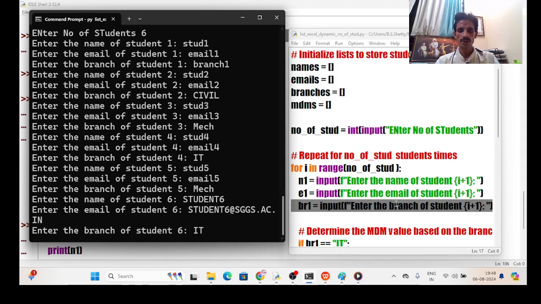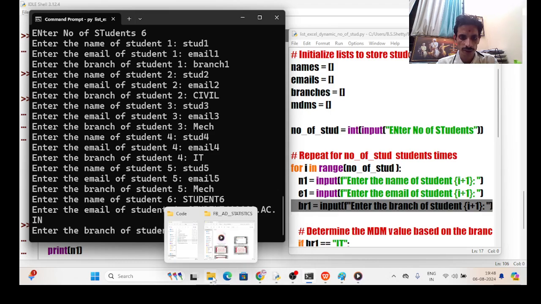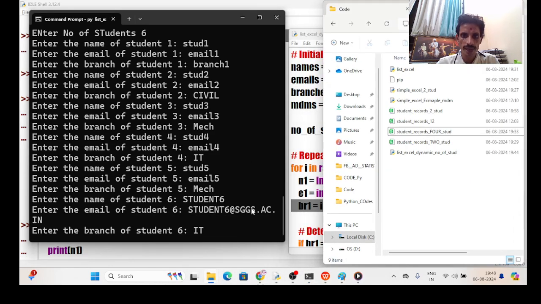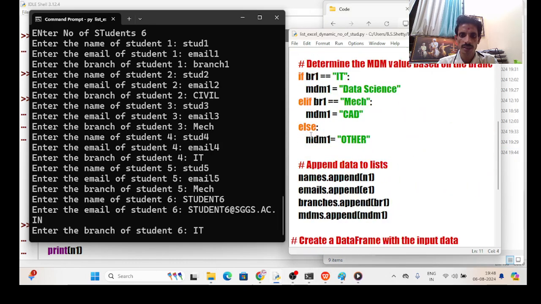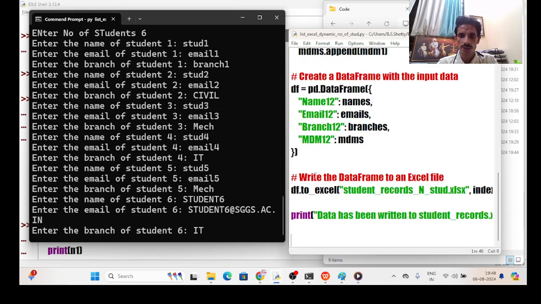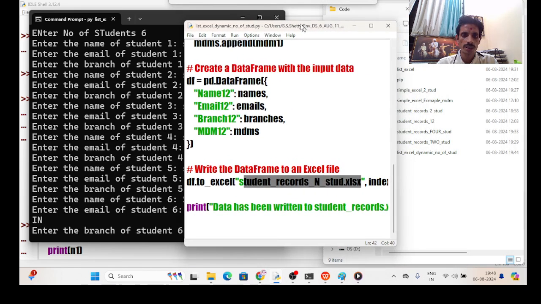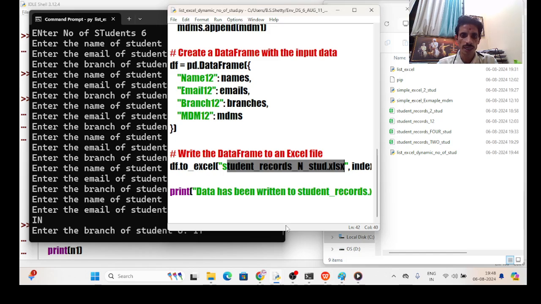So guys, be ready. This is the last statement. Now what will happen? Magic will happen. I'm going to show you the magic here. As you see, what is the file name here? File name is student record n.xls. This file will be created now. Are you ready for this miracle?